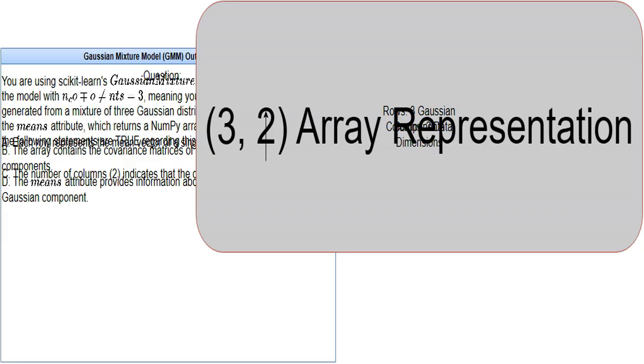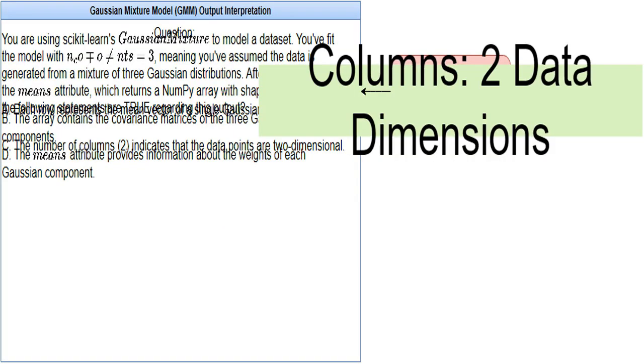I see 3 rows in the array, and each row represents the average values, the mean vector, for one of the 3 groups of data points that the Gaussian mixture model, GMM, identified. Think of it like finding the center of 3 different overlapping clouds of data. The 2 columns in each row tell us that each data point has 2 characteristics, 2 features. It's like each data point is described by 2 numbers. For example, if we were analyzing customer data, those 2 numbers could be age and income.